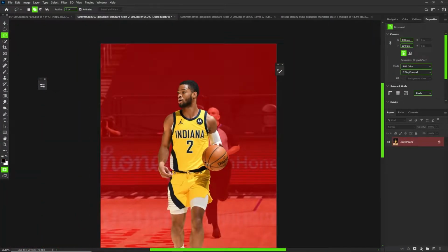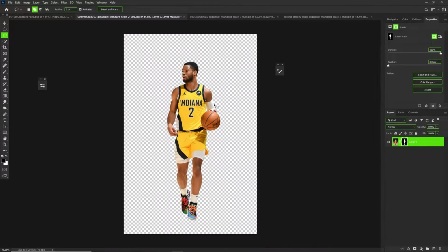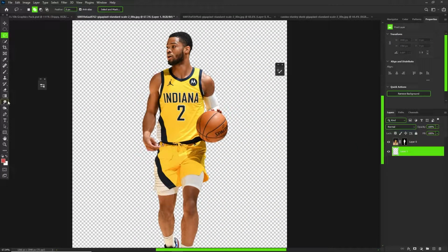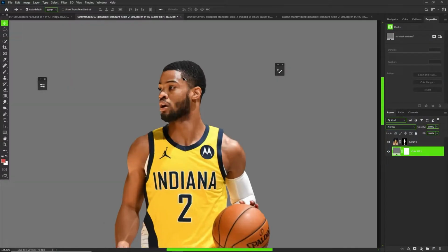Alright, so my mask looks pretty good. I got the red background. You can press shortcut Q to view it, but now I'm going to hit that layer mask icon and also add a solid fill color beneath it so I can just see what's really going on with the mask and how sharp it is for detailing it.